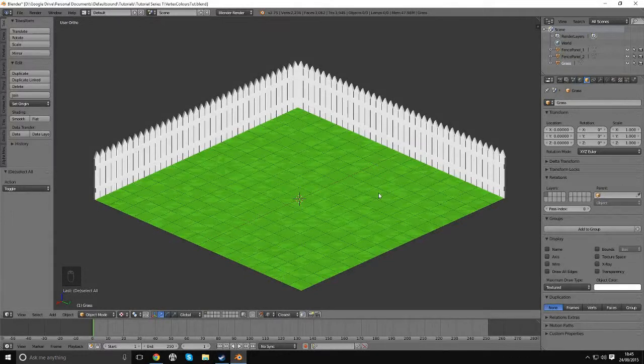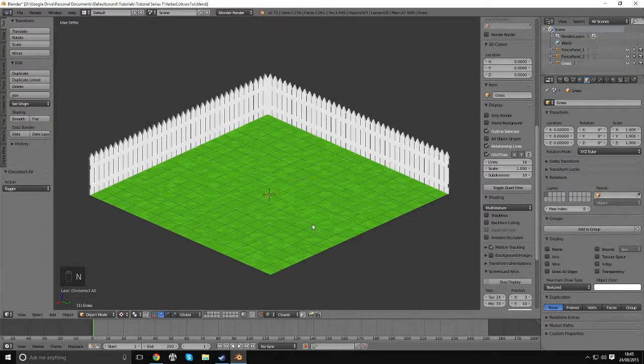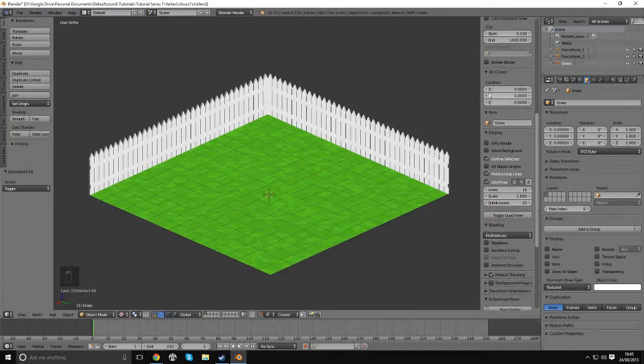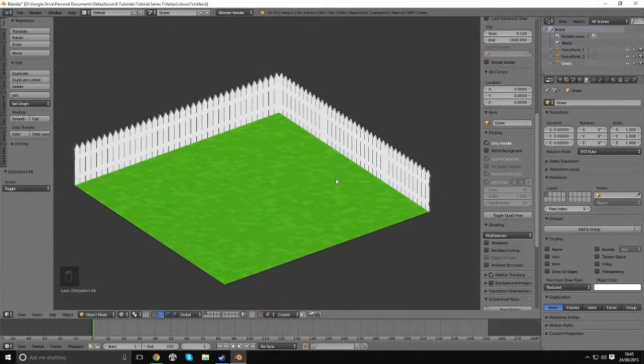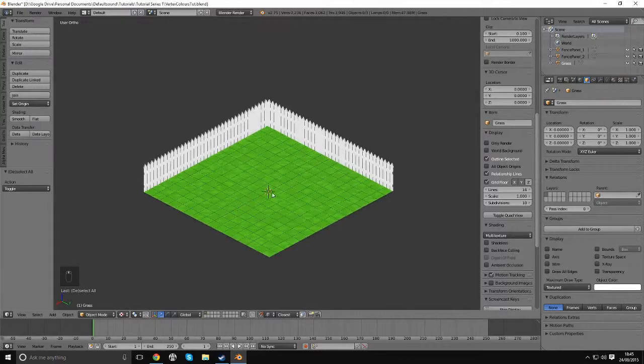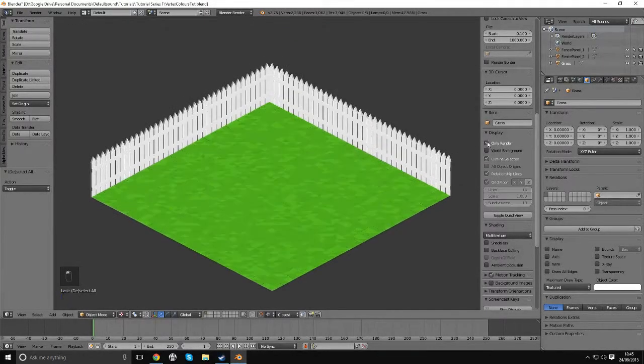So what you can do is if you hit N on your keyboard, we can bring up this side panel here in the 3D view. And if we pull down the display tab here, you can click on this button that says only render, and what that will do is only render the displayed objects. So if we hit that, the grid will disappear, and now we can quite clearly see how our scene is looking. And if we uncheck that, you can get your grid back and all your 3D view options as well. So that's how we can quickly check to see how our scene is looking.